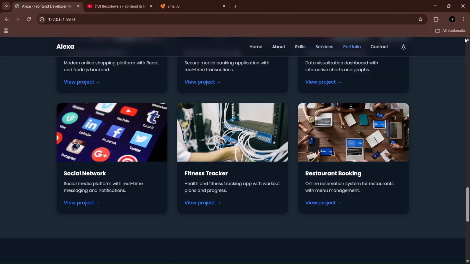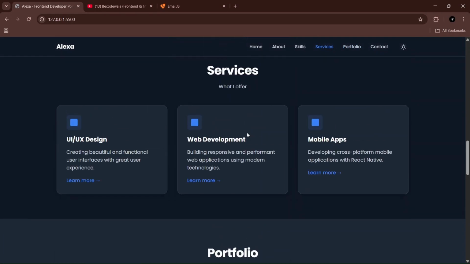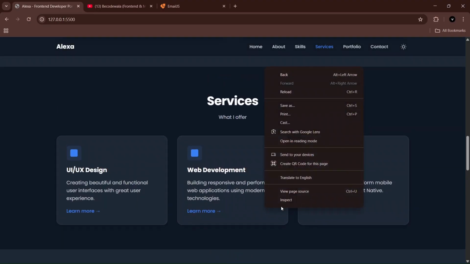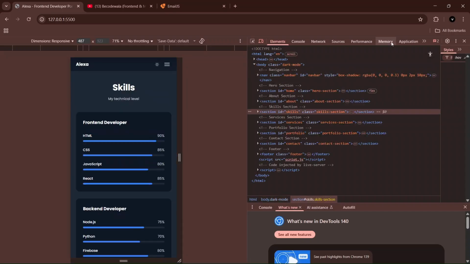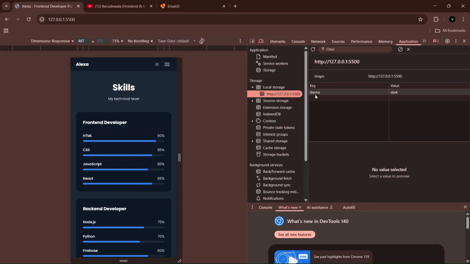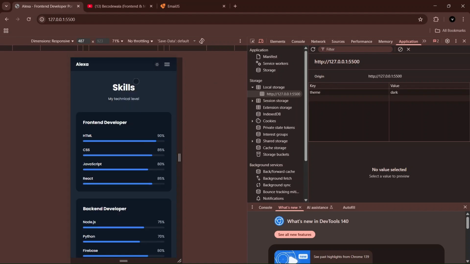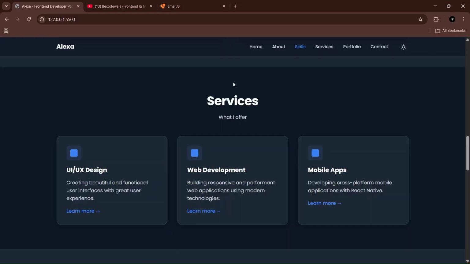We are going to add that with the help of JavaScript, and this theme toggle also we are going to build with JavaScript. And one more thing I forgot to tell you, we are going to use local storage to keep and store the data of our theme. See, when you are on light, it is showing the theme value is light. When you are on dark, the theme value is dark. So we are going to use local storage in this project.